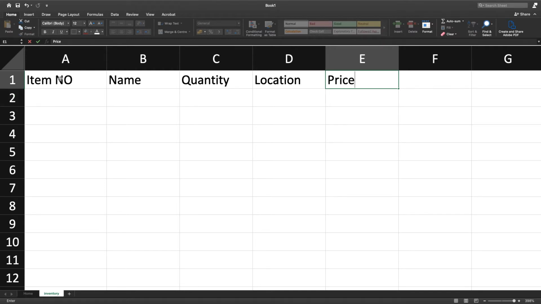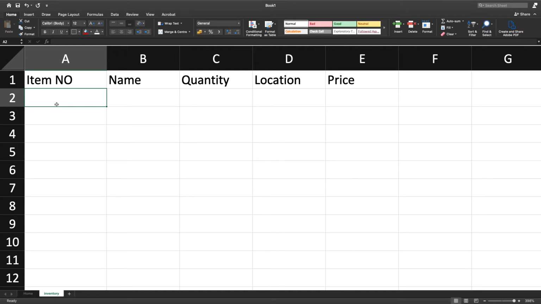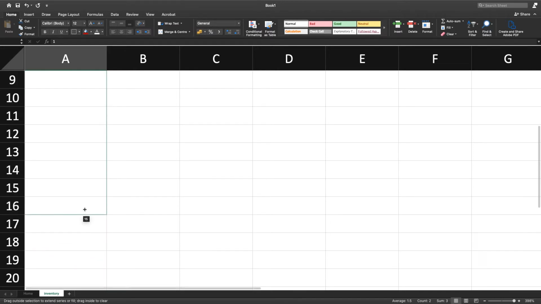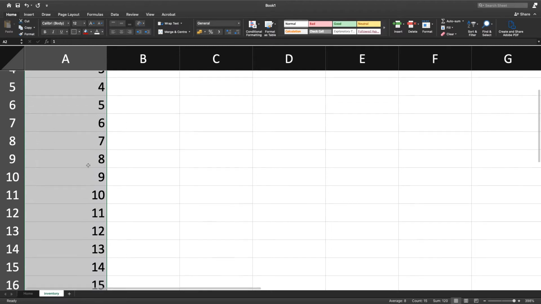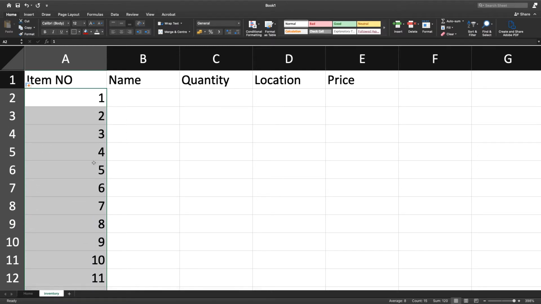So here we are going to fill this with some numbers. You just press 1, go to the next cell, press 2, then highlight the 2, move to the right bottom corner of it and drag it all the way to the number that you want. And boom, we have all the numbers auto-filled in there for us.